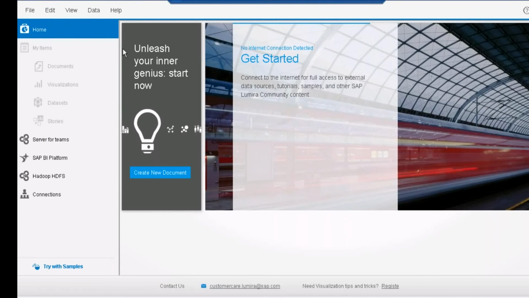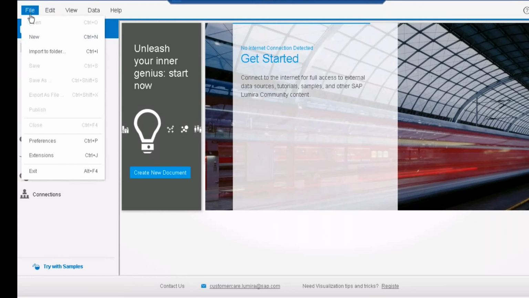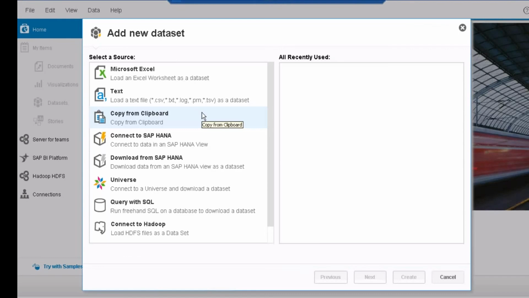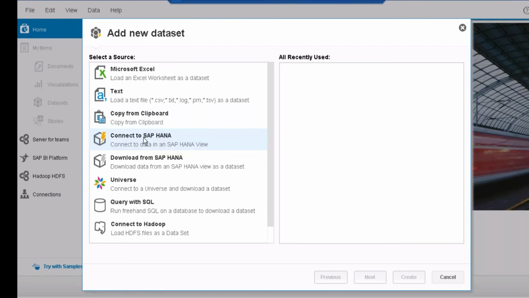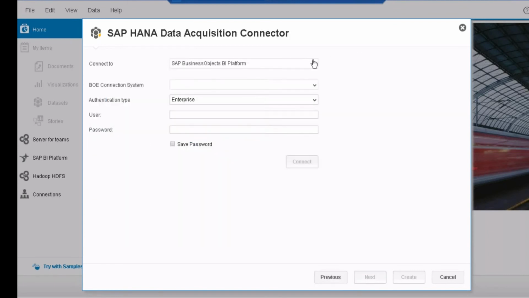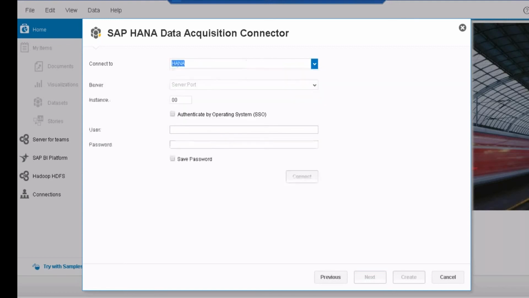Now what we need to do, first click on File. Click New. So here you have an option called Connect to SAP HANA. Double click. So here we can connect to SAP HANA. Select SAP HANA. Provide the server and the port number.